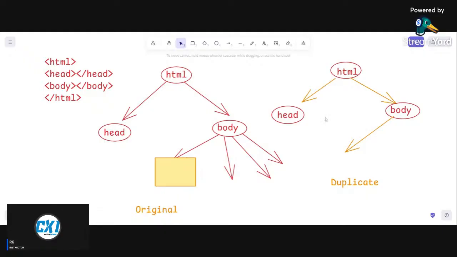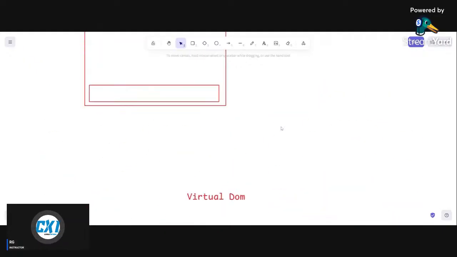Got it, guys? I think you have got a clear idea why we should go for React instead of using normal HTML, CSS, JavaScript. We should use React.js for creating interactive user interfaces, right, guys? Any confusion, let me know. I think you have understood why we should use React.